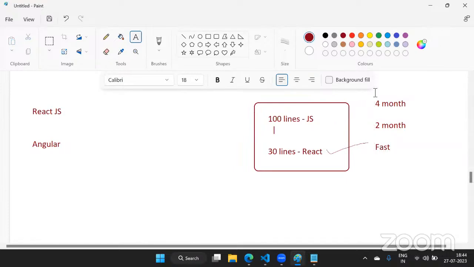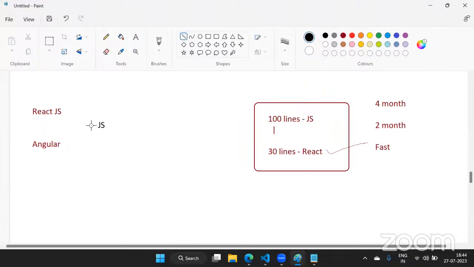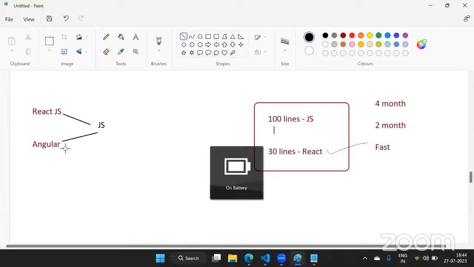So these are the reasons why React, Angular, and Vue.js became very popular in the market. Without JS, you cannot learn React, you cannot learn even Angular. Don't make that mistake, guys. Frankly, I am saying, if you don't know JavaScript, don't even touch React.js, don't even touch Angular. You will not understand even 1% of React or 1% of Angular.